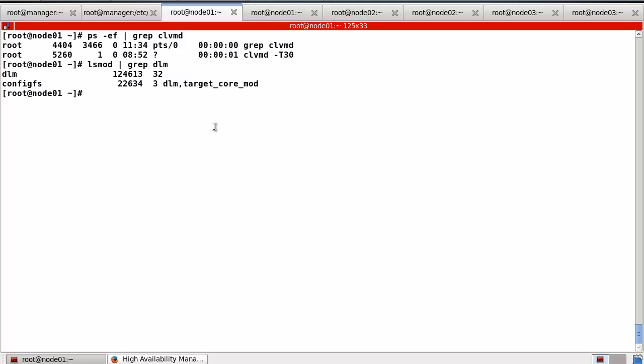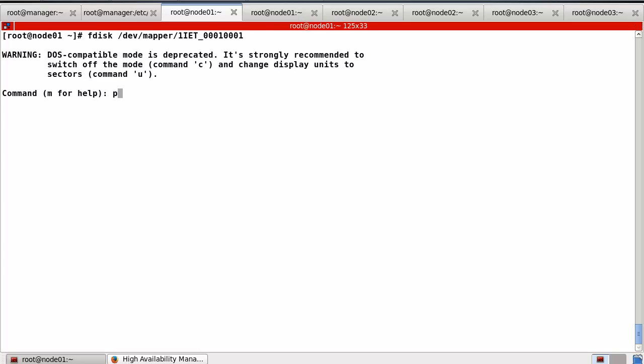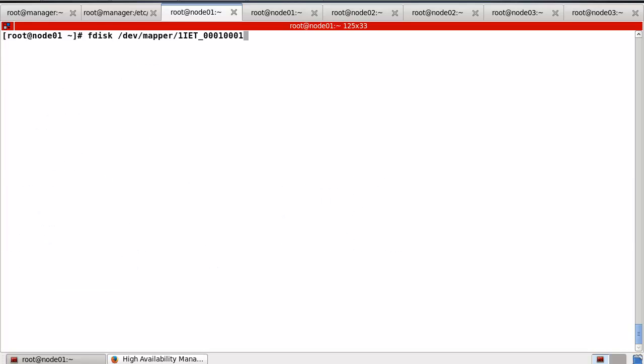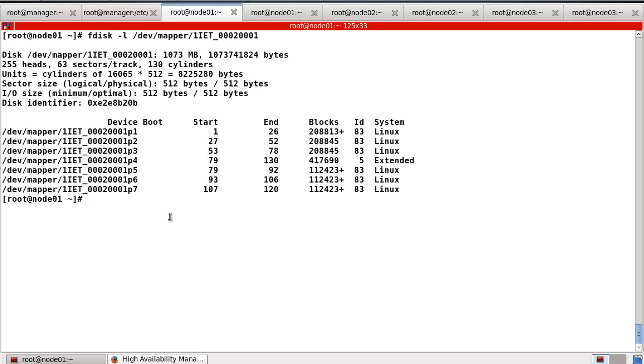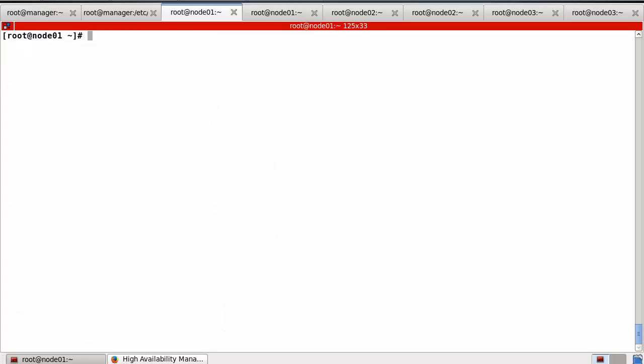First, physical volume administration. As I already told you, let's check fdisk on dev mapper 1IET001. Press p, I have 7 partitions, then q. Also for the second one, SDC, 7 partitions, and the last one, SDD, also has partitions. Using these, I will create the physical volumes.